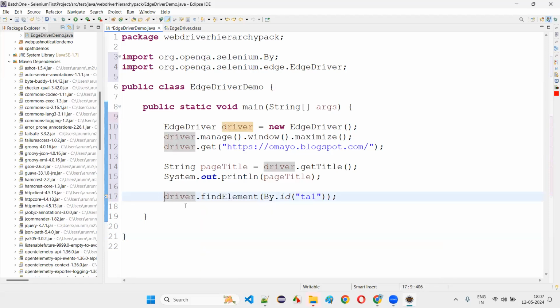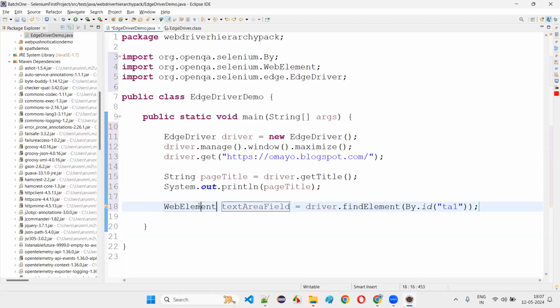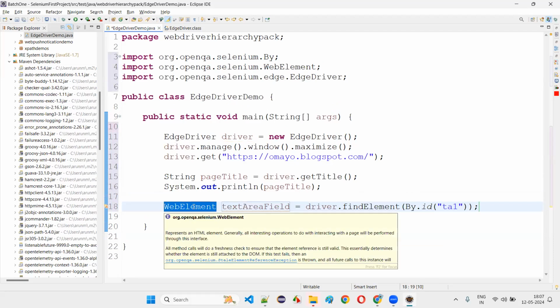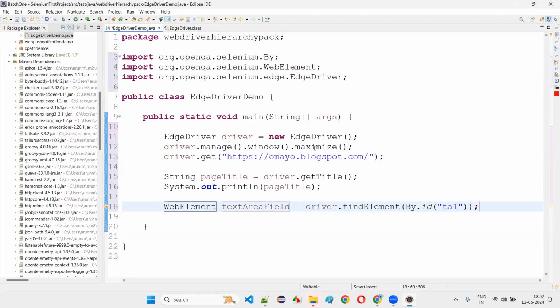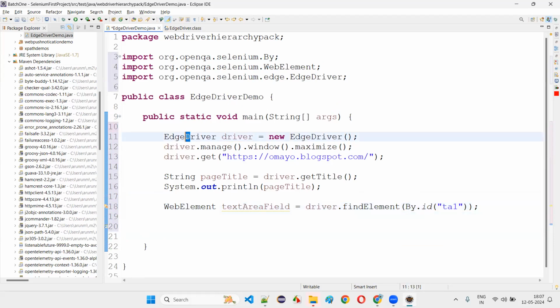So here, textAreaField is equal to the return type of driver.findElement, which is nothing but the WebElement. Is WebElement an interface or a predefined class? Tell me. Edge driver is a class. What about this WebElement? Is it an interface or a class? It's an interface. It's a predefined interface. Okay, you have to remember that. textAreaField.sendKeys. Using the object reference of this web element, I am trying to type my name with the sendKeys command of that web element.